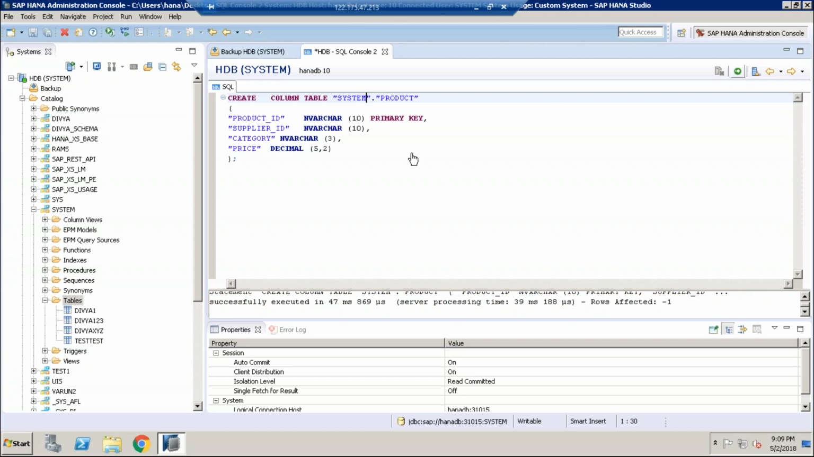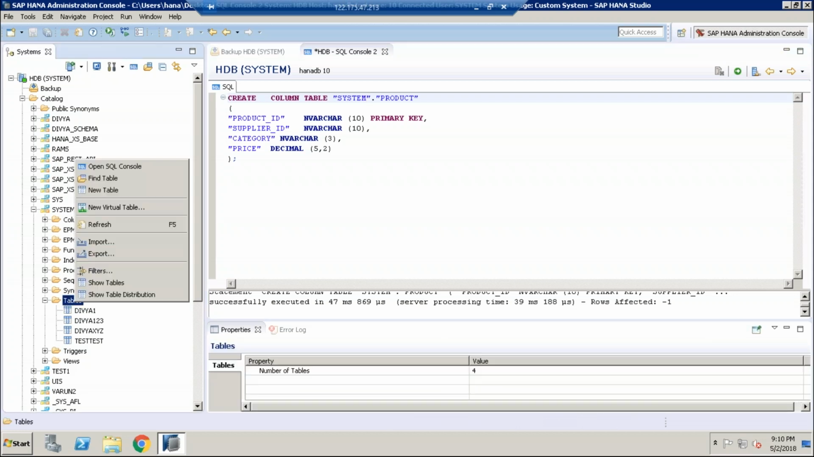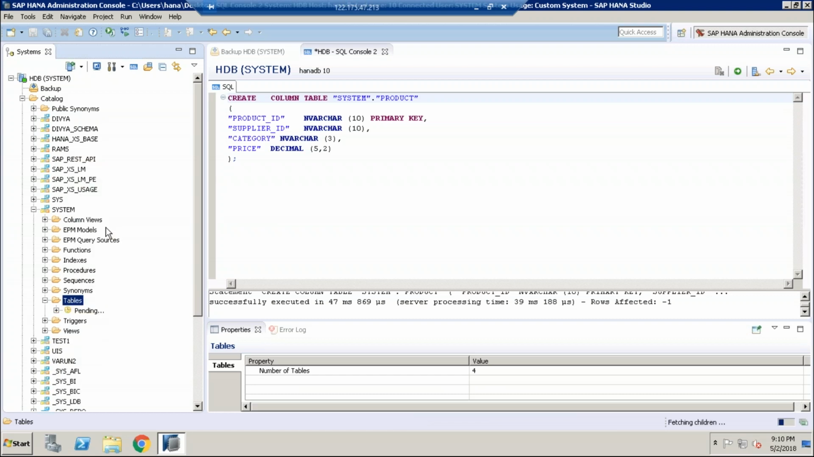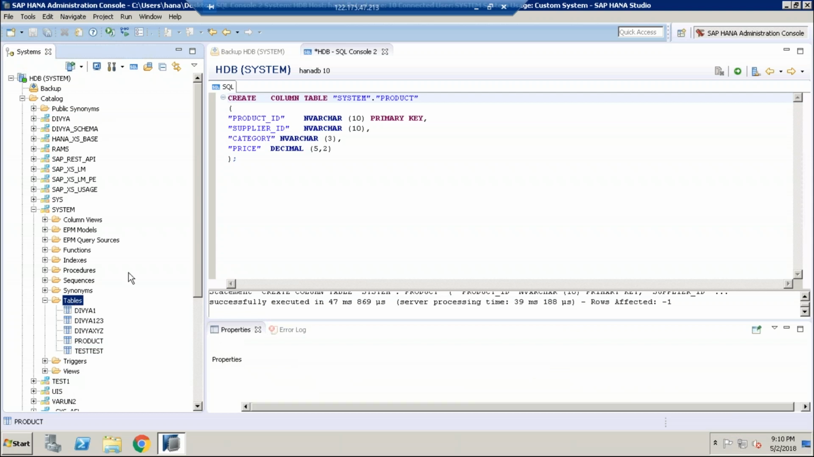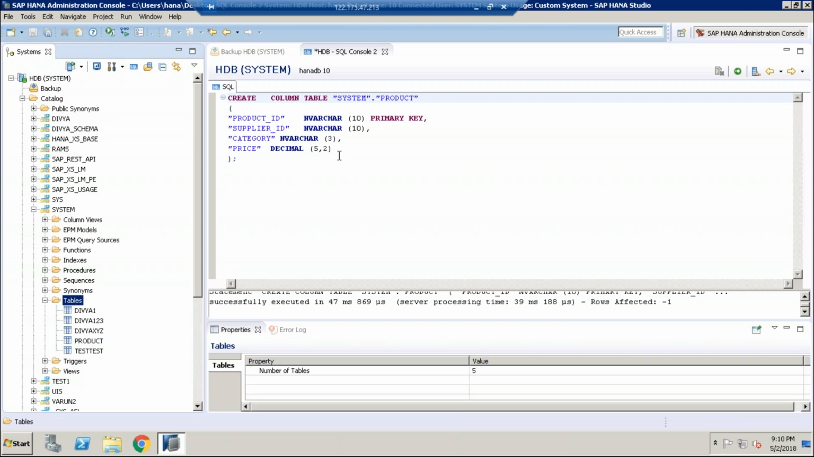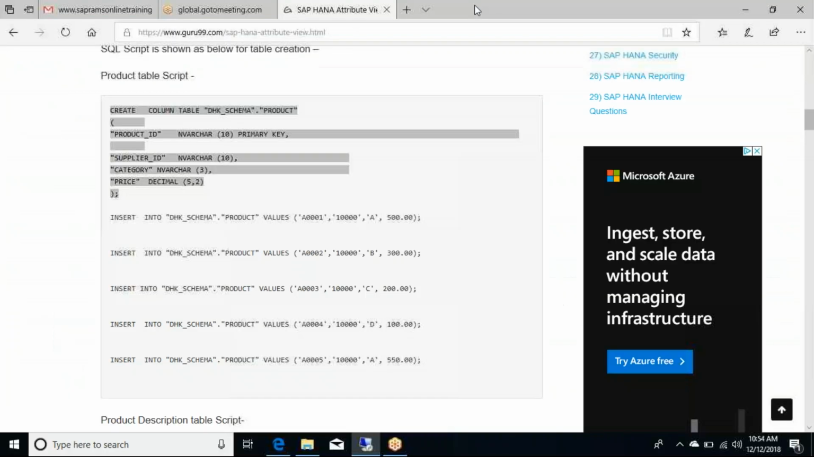Now check it. The table is here. Right click on the table and check whether the product table is created or not. Refresh. Just click on refresh. The table was created. What is the table name here? Product. Okay. Now in this table, I want to insert some data. Again, go for the insert command there. The queries are there. Okay, sorry.